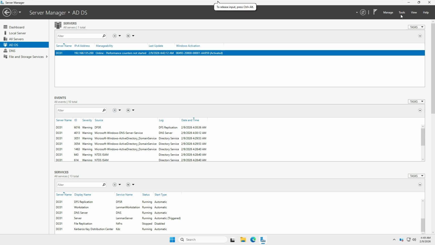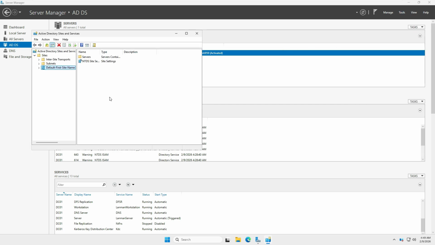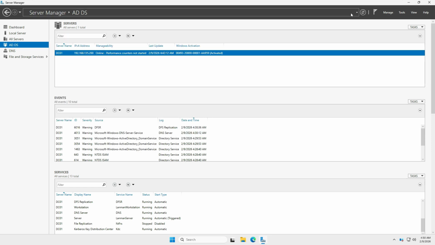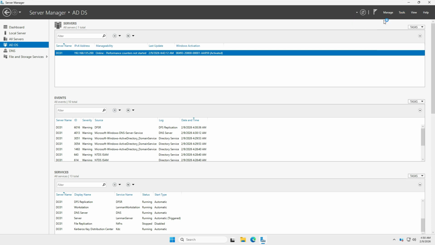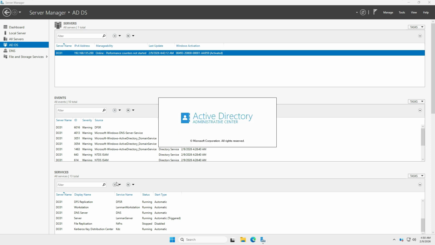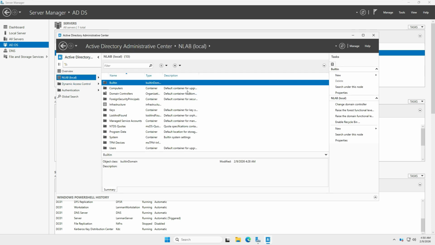Right, and we can also verify it by coming to Tools, Active Directory Sites and Services. All right, we see that everything is working. We do have our Active Directory Sites and Services, and everything seems to be working. The subnet, the default site. Cool. This is really important that it worked out as expected. Also the Active Directory Administrative Center. Okay, this shows that it worked out fine. All right, this is our domain, nlab.local.